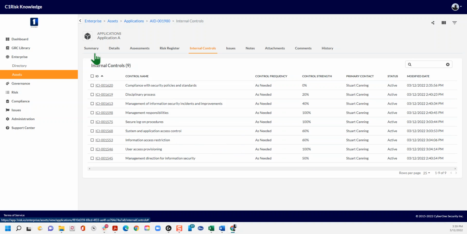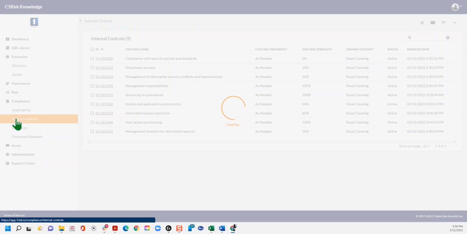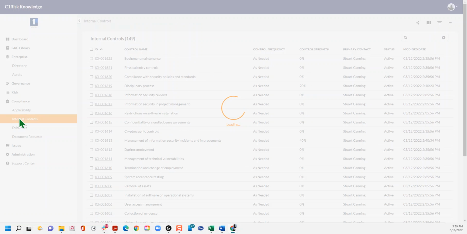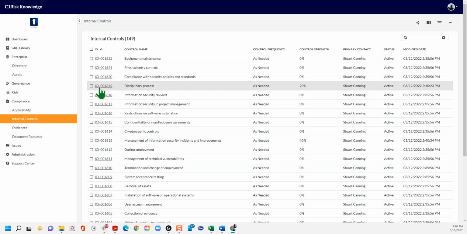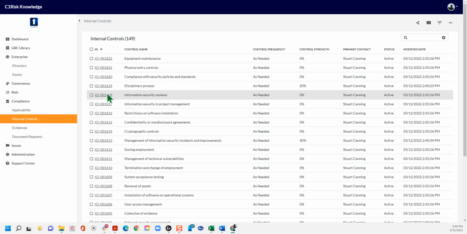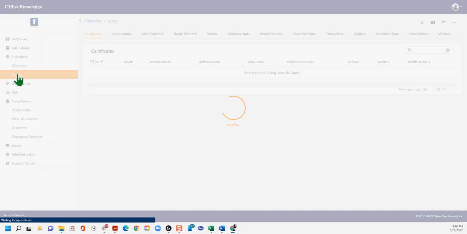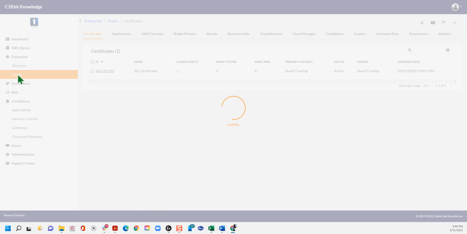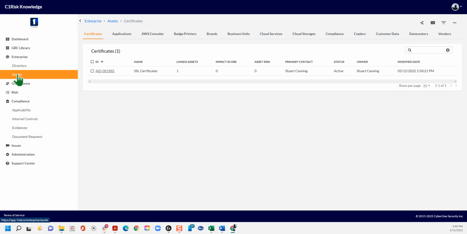We don't want to add them independently without a risk, because again, if you don't have a risk, why do you have a control? So we create the internal controls here in our compliance tab. And then as we create them, we have the option to associate these controls to a risk register. And then as you pull that risk register into the asset, that's how you're going to actually connect your internal controls.